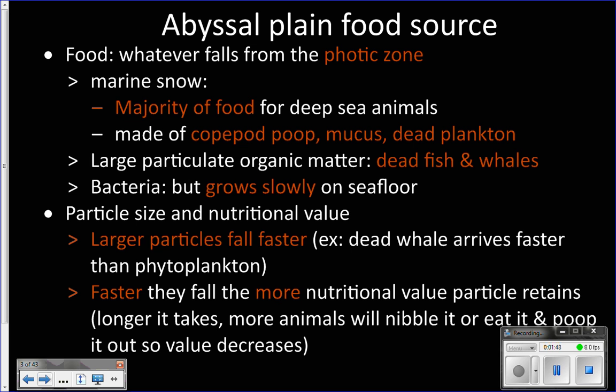So copepod poop, mucus, and dead plankton make up the majority of the marine snow. You also get other bigger things that fall down to the bottom. You saw this on the video as well, like the whale that fell all the way down to the seafloor. Okay, that's called large particulate organic matter. Those are going to be larger, and they're going to provide a good source of food for things that live in the deep sea as well. And then you also have bacteria as a source of food. The bacteria are going to live on the seafloor. They're going to be decomposing that marine snow and other things, and they will also be a source of food. So marine snow, large particulate organic matter, and then also bacteria.